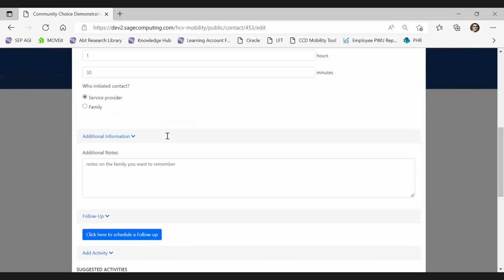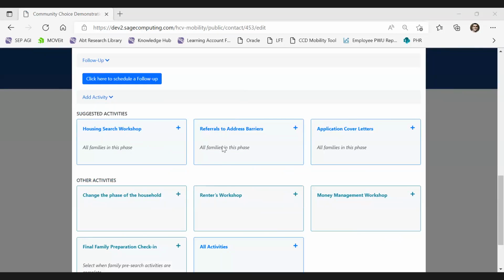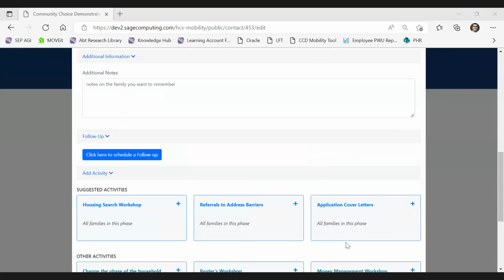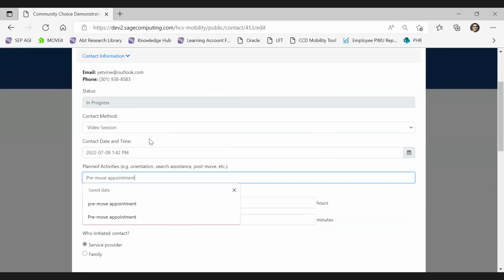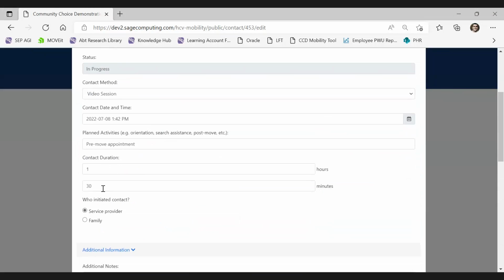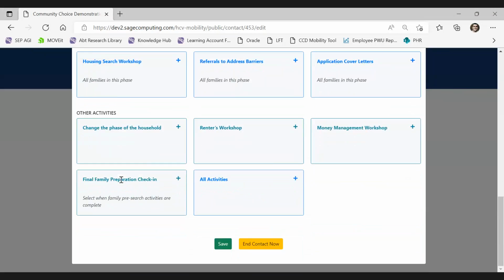I'm going to end the contact here and then create another contact when I want to complete the activities within phase 3. So this pre-move appointment contact can be ended once the pre-move appointment itself is over and the family is now moved to phase 3. So you can click the end contact now button.